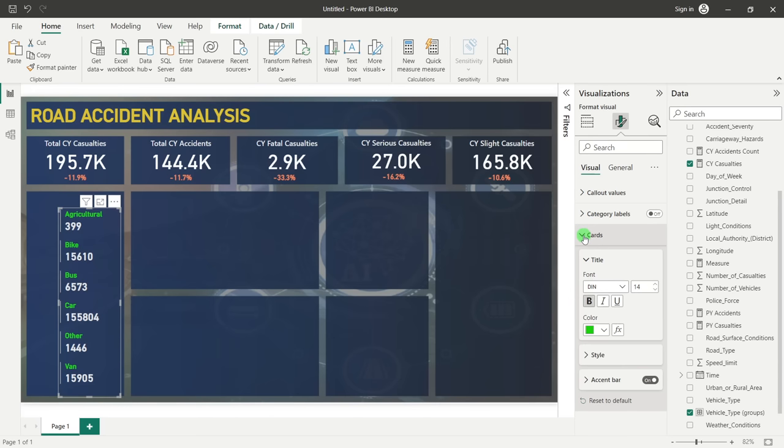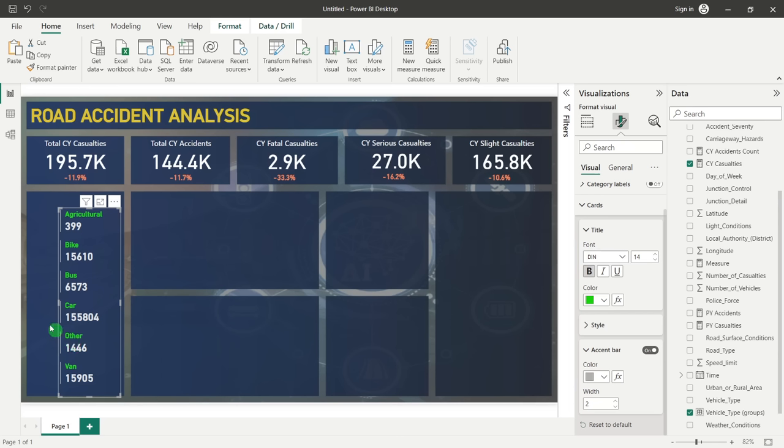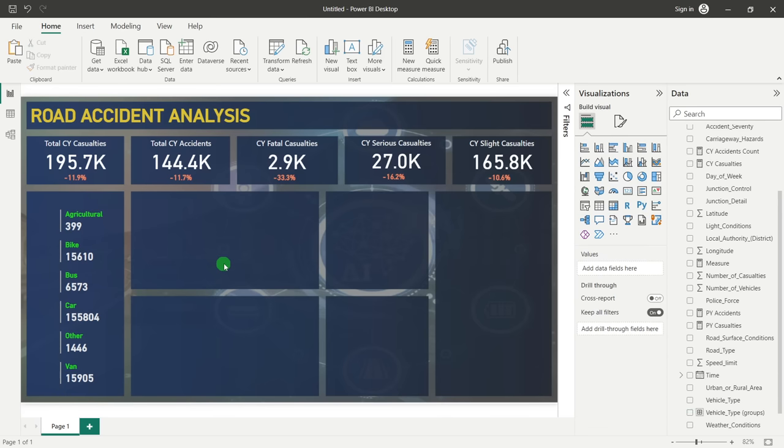All right, and you can go in cards. You have to open the card, and in accent bar, go down. So accent bar is nothing but these vertical bars you can see, which divide these particular KPIs. So instead of width 2, I will use width 3. You can increase the width, right? You can see this width has been increasing. Instead of anything, I will choose 3 for me.